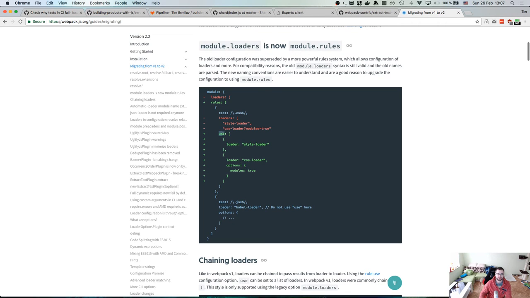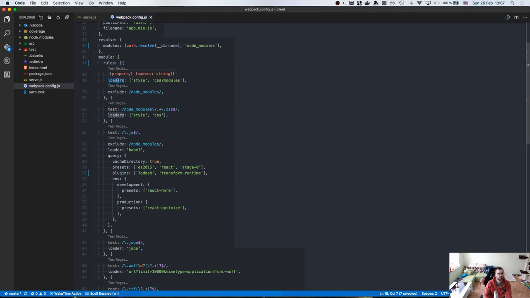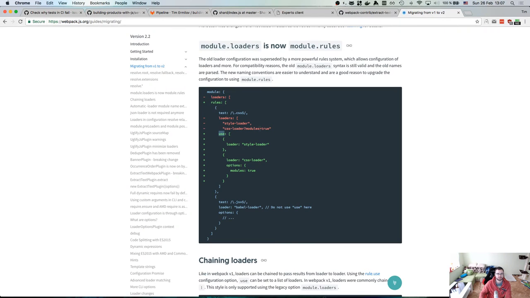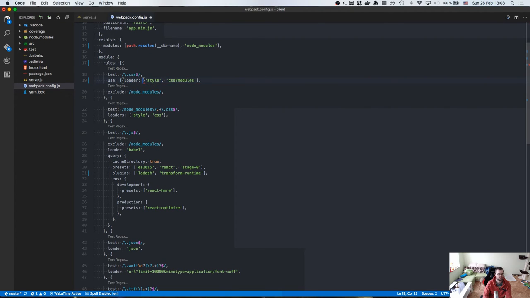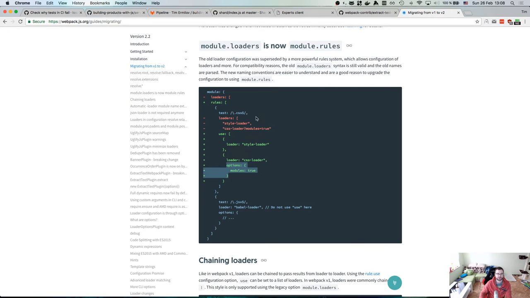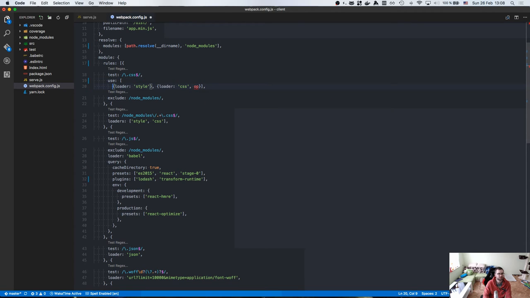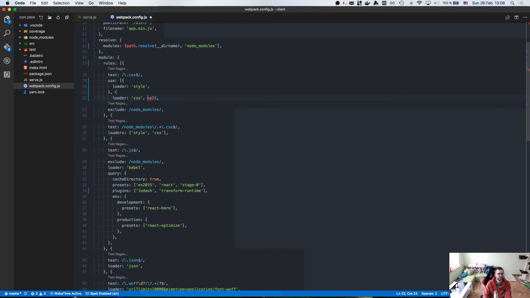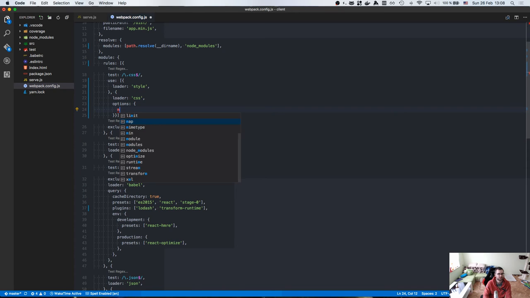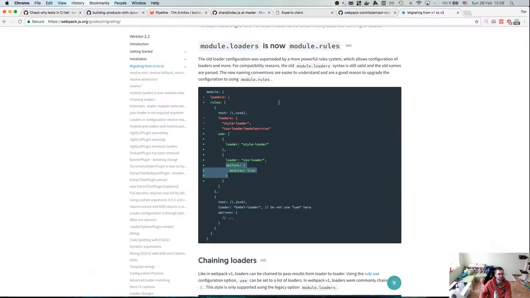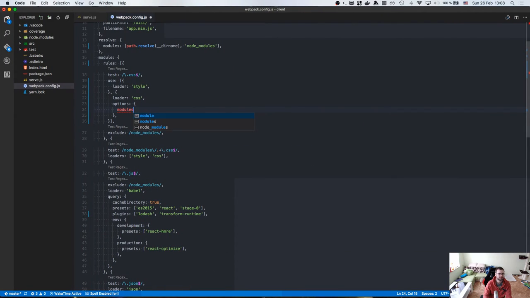Okay, instead of loaders, you now use use, and then all those things become objects, and then you say loader style. Is that how it works? Loader CSS modules. And I guess, okay, and then now you can provide options. So yeah, that actually is quite much nicer. Let's format it this way. So get style and then loader CSS options. There we go. Options, modules true, right? Yeah, that's a way more explicit syntax actually.